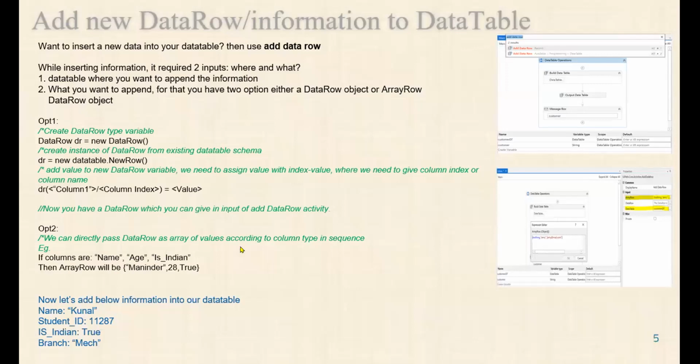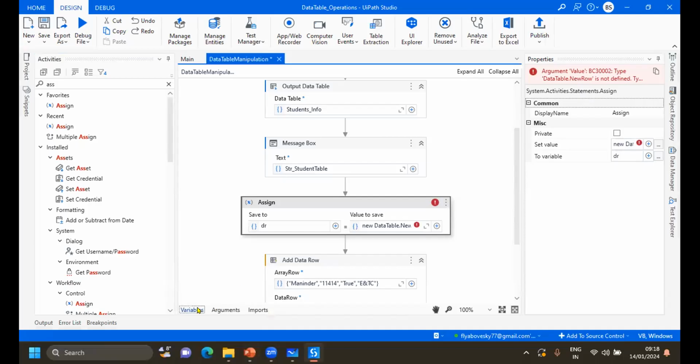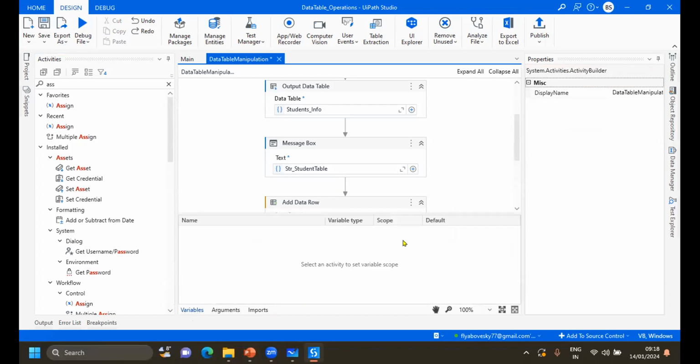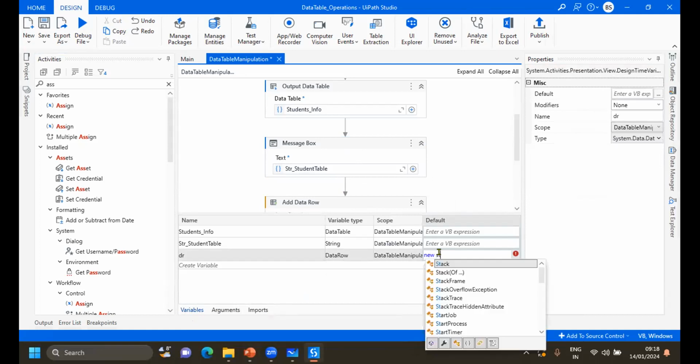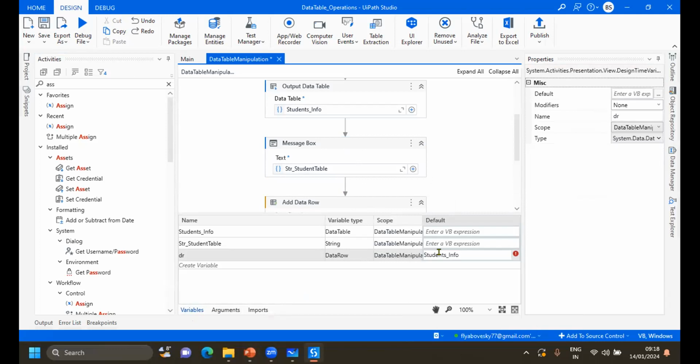So I'm creating a schema. There is a problem. It's a data row, so I'll assign this thing over here only. In the default value only, I'll assign this data row. So I'm assigning new student info dot new row, and I'll assign this one. That means I have given a default value to this data row. Okay, I have chosen the language as VB.